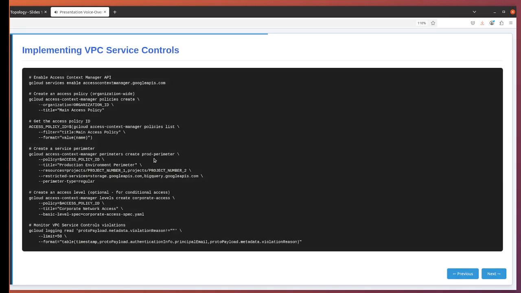Implementing VPC service controls. Here's how to implement VPC service controls step by step. First, enable the Access Context Manager API. This is the service that manages service perimeters. Create an organization-wide access policy, then create perimeters within that policy. Notice how you specify both the projects to protect and the services to restrict. The restricted services list determines which Google APIs are protected by the perimeter.